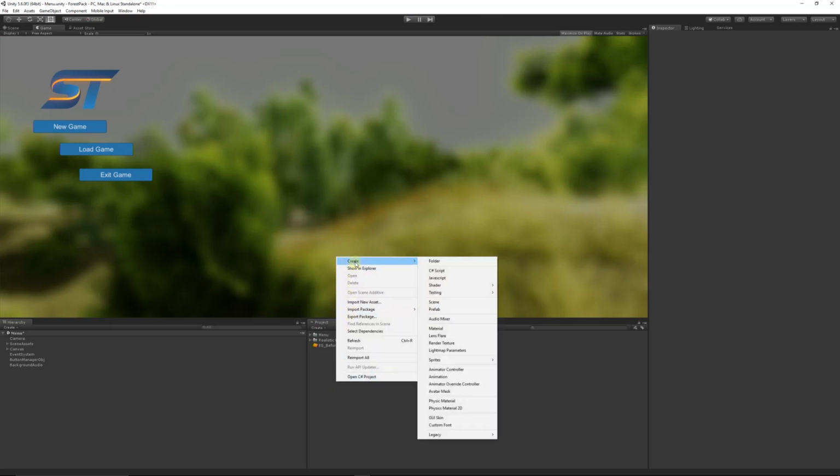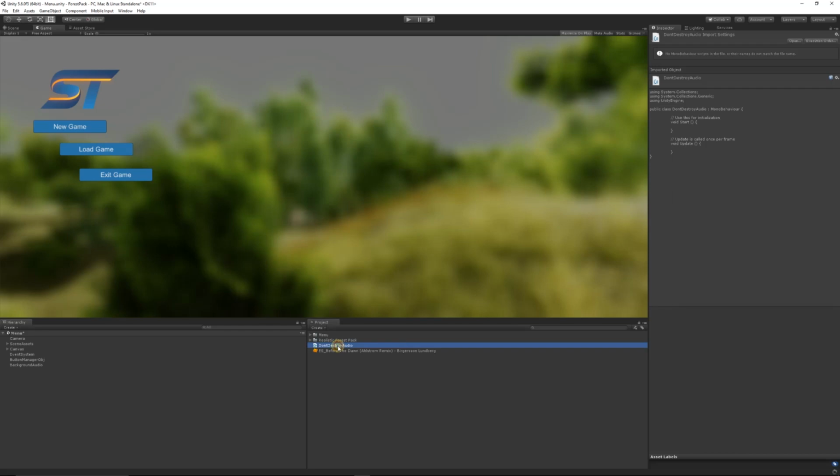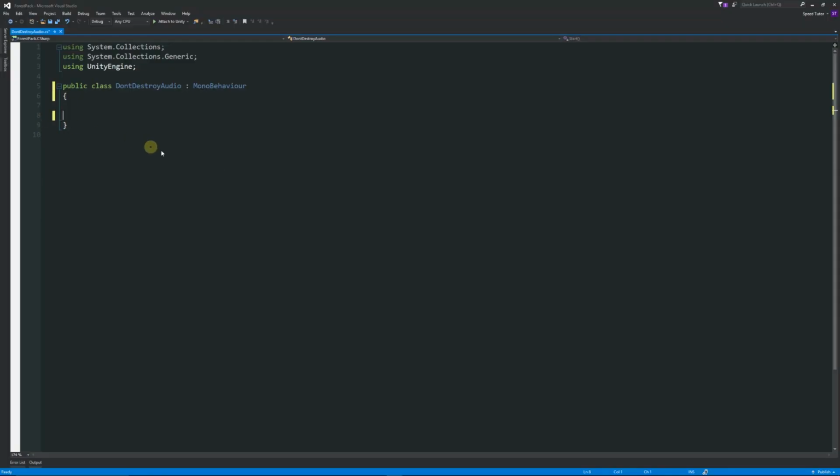But say you wanted to keep it, we can right click in the project panel, go to create, C# script, and call it something like DontDestroyAudio. Then we'll open up that script in Visual Studio or whatever program you've got to edit your code. I'm going to get rid of the two starting functions and start by writing void Awake, two brackets after it, and two curly brackets below. We can write DontDestroyOnLoad, and then transform.gameObject with a semicolon on the end.